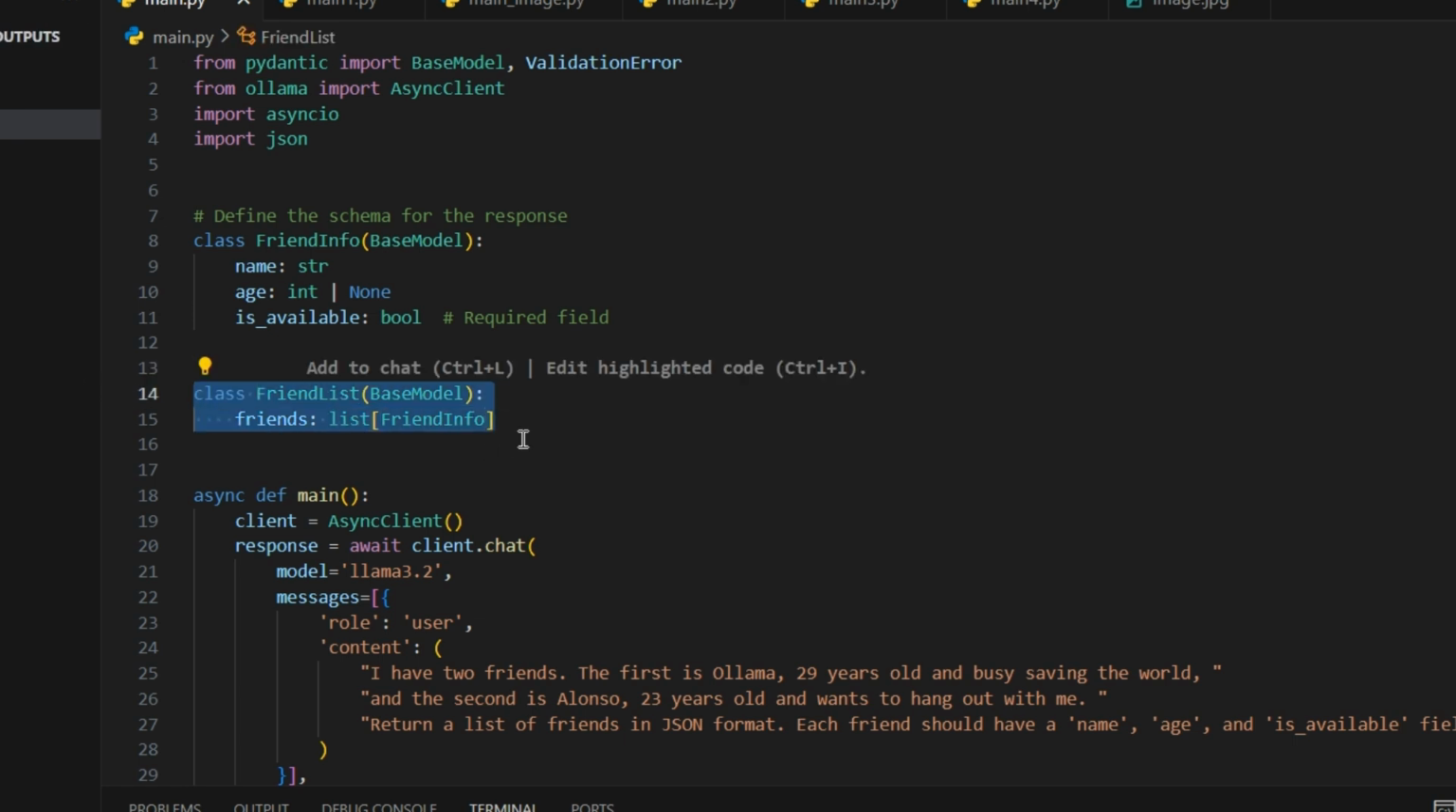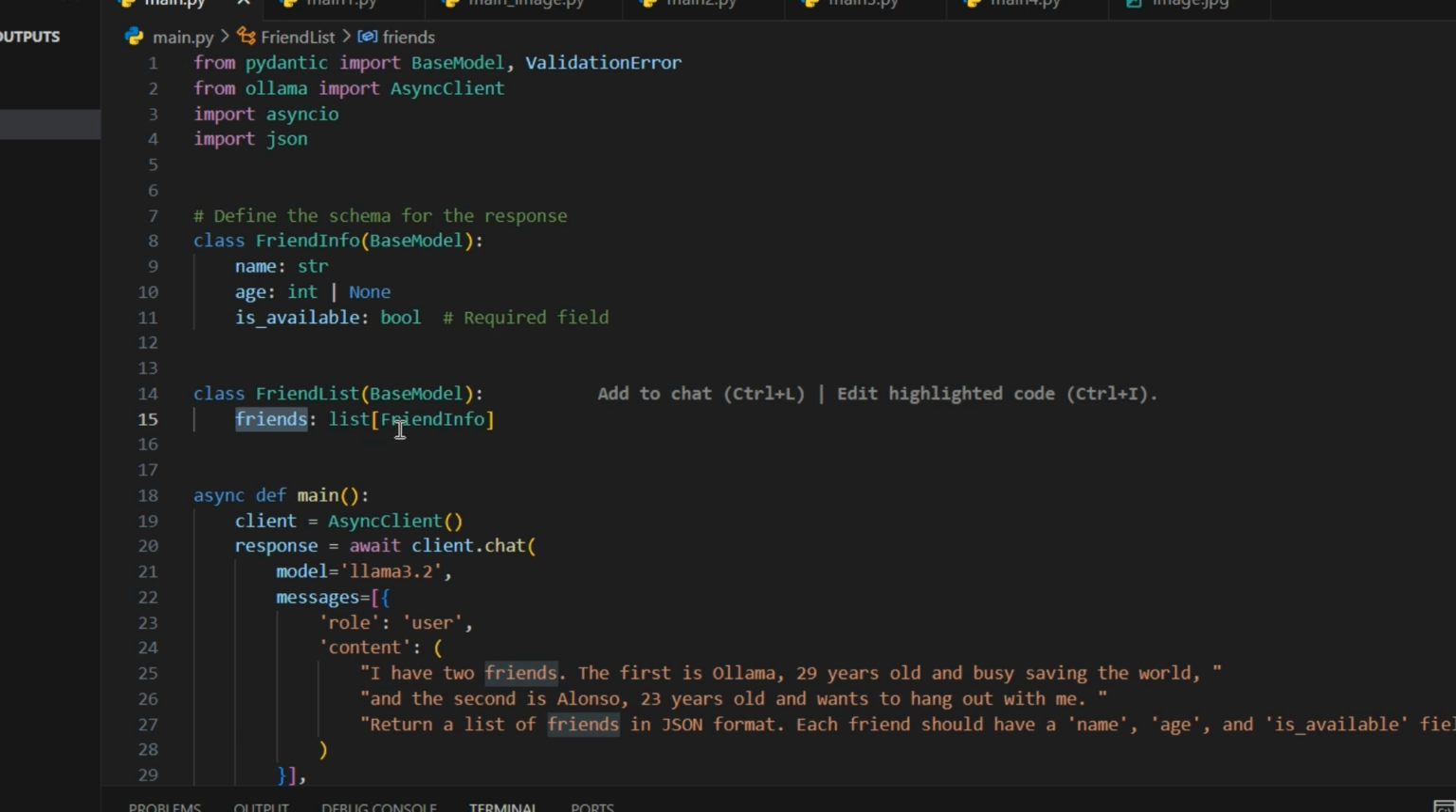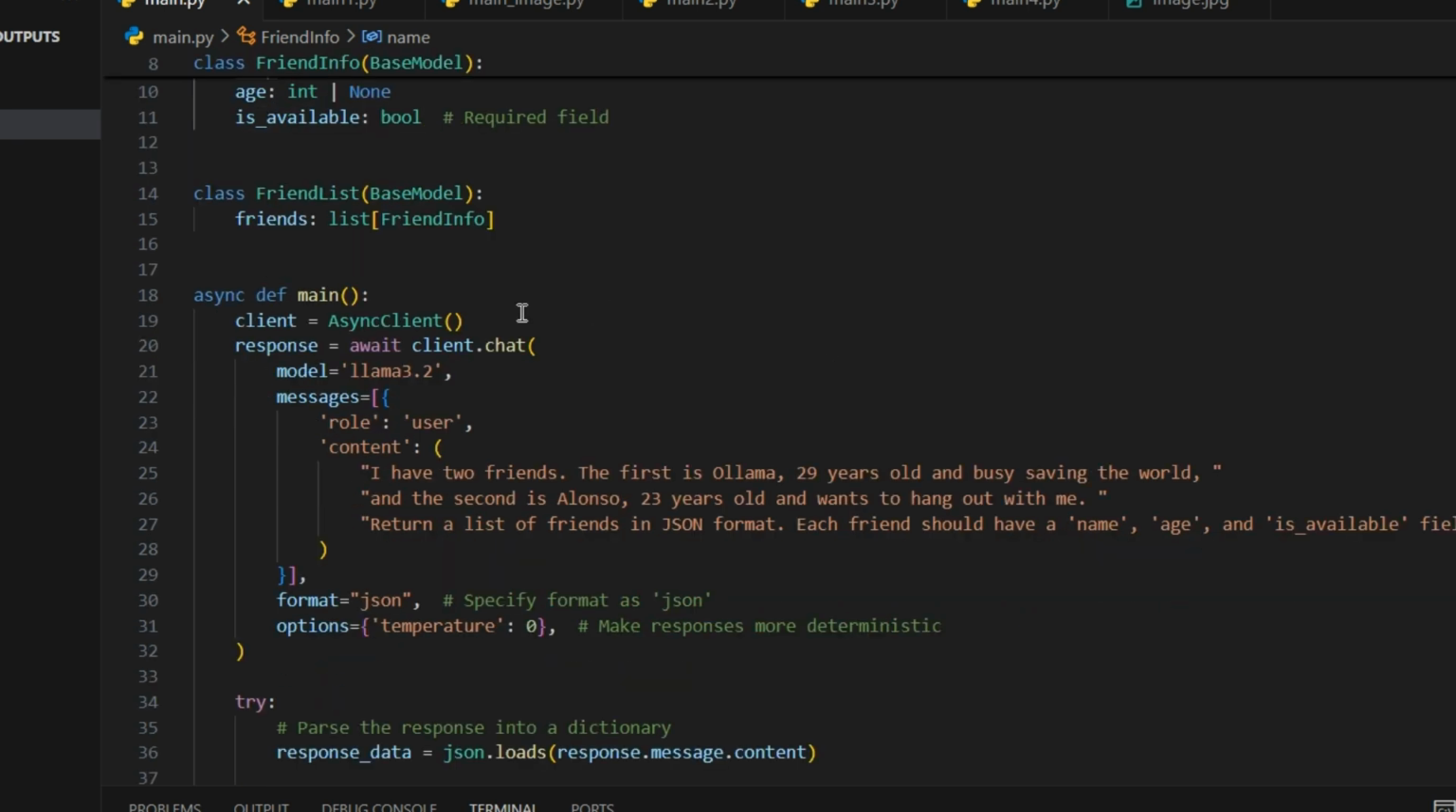Now this is the FriendList. So FriendList will have a list of friends, and each friend will support this structure, where each friend will have a name, an age, and an is_available. So we start up the client here, AsyncClient. We get the response. We are going to use Llama 3.2.